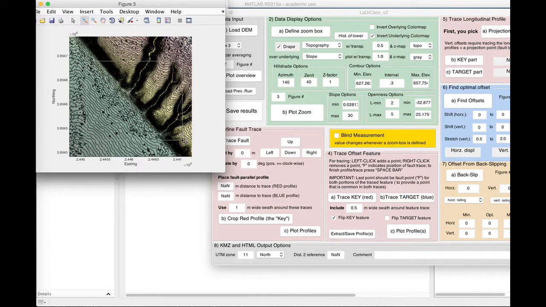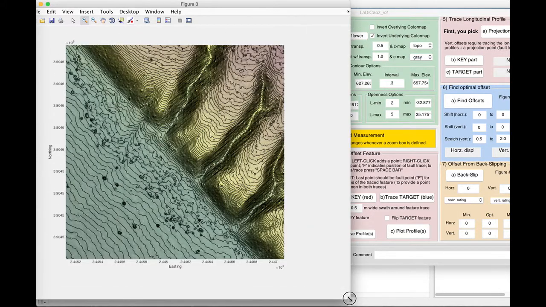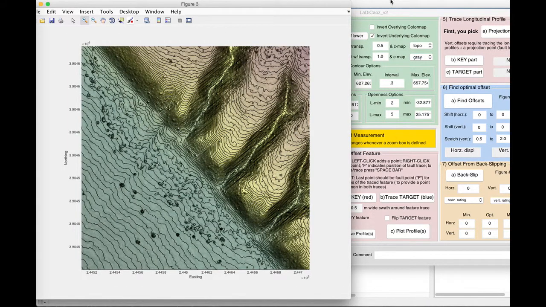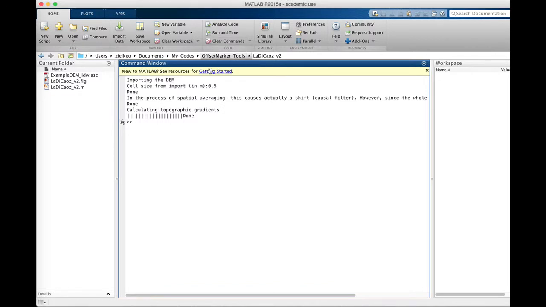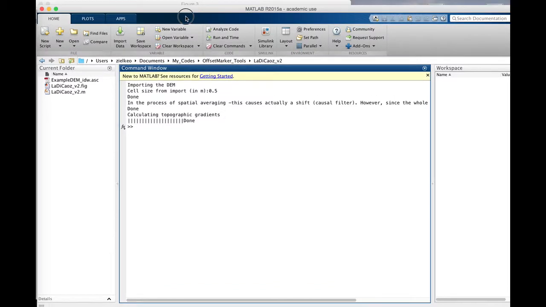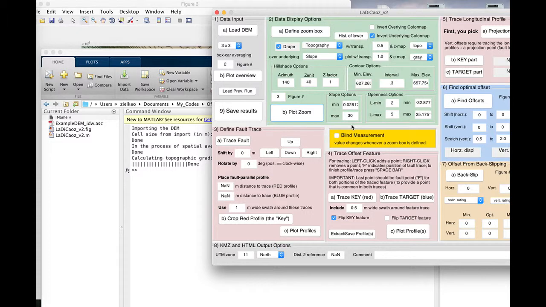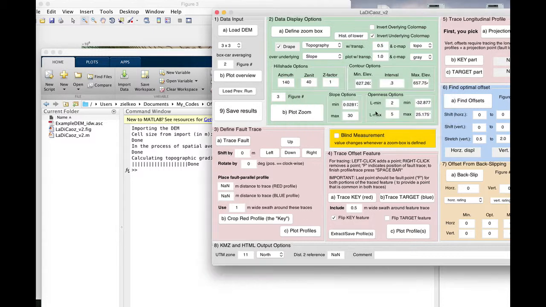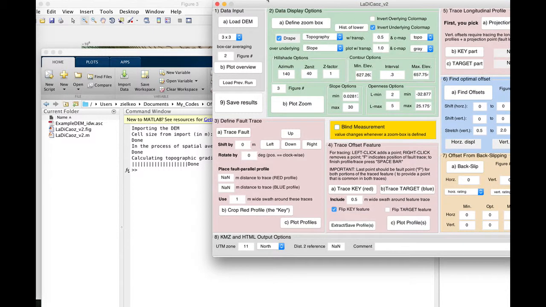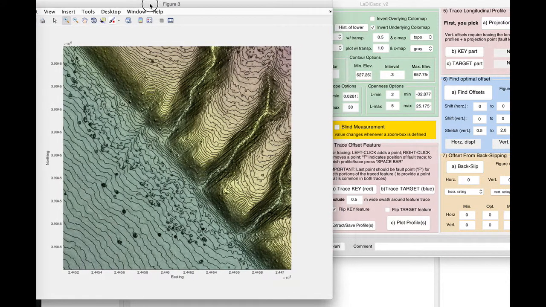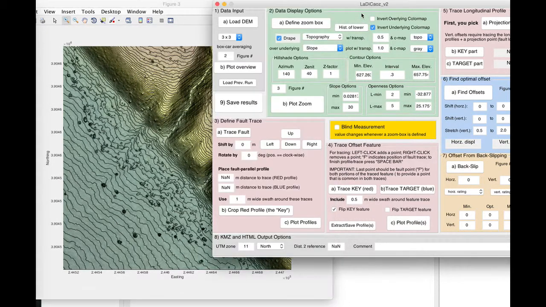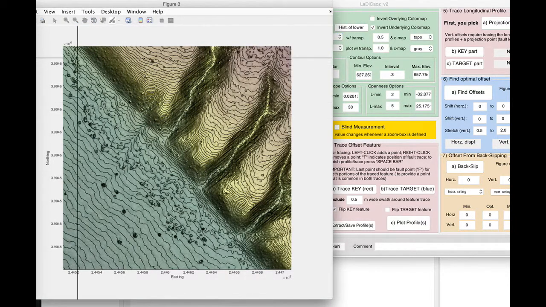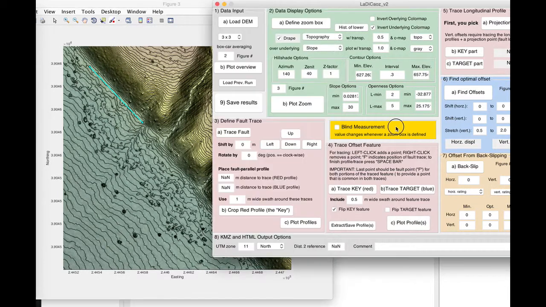Next, zoom in quite a bit and make this a big plot. Something I haven't mentioned yet, but it's important. It's one of the main features of this tool actually, the ability to do this blind measurement. And so I want to click this. So here's my zoom. So next step is now to trace the fault. Oops, that was wrong. Just redo it.